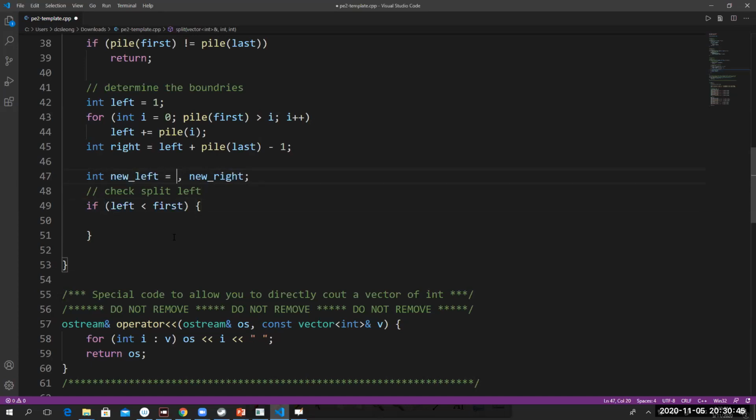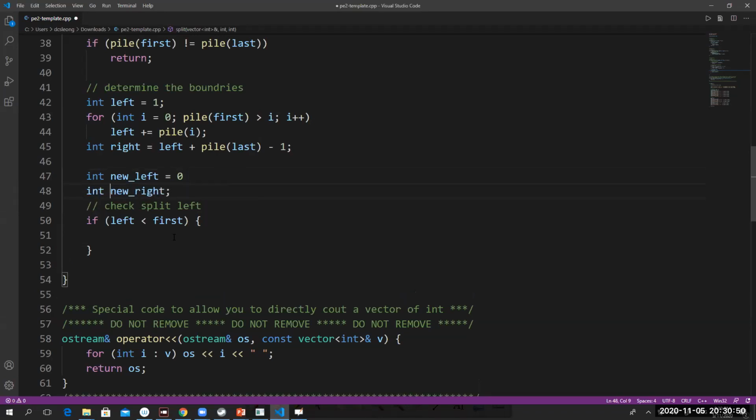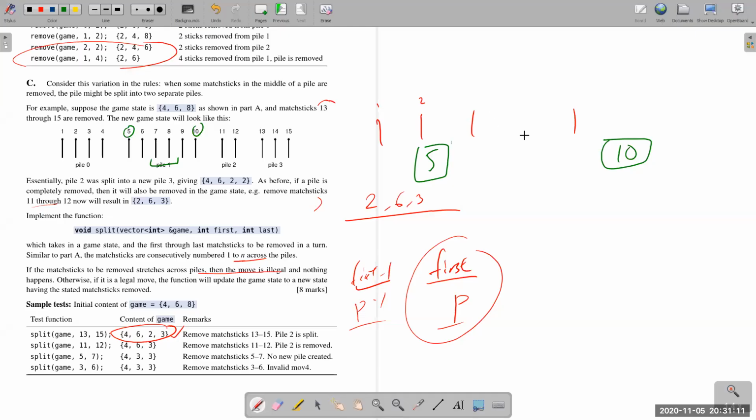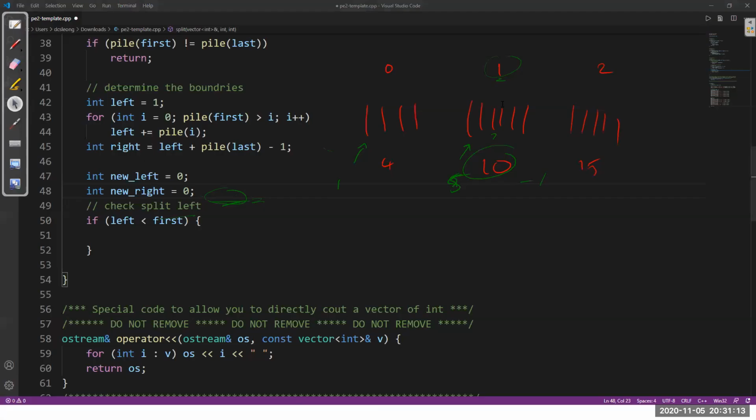So if I need, new left is 0, right? And new right is 0. New left tells me how many, after this split, are on the left side, and how many are on the right side. If one of them is 0, I'm not splitting. If both of them are 0, it means I completely delete the pile. So what I'm doing now is gathering information here to decide what I need to do.